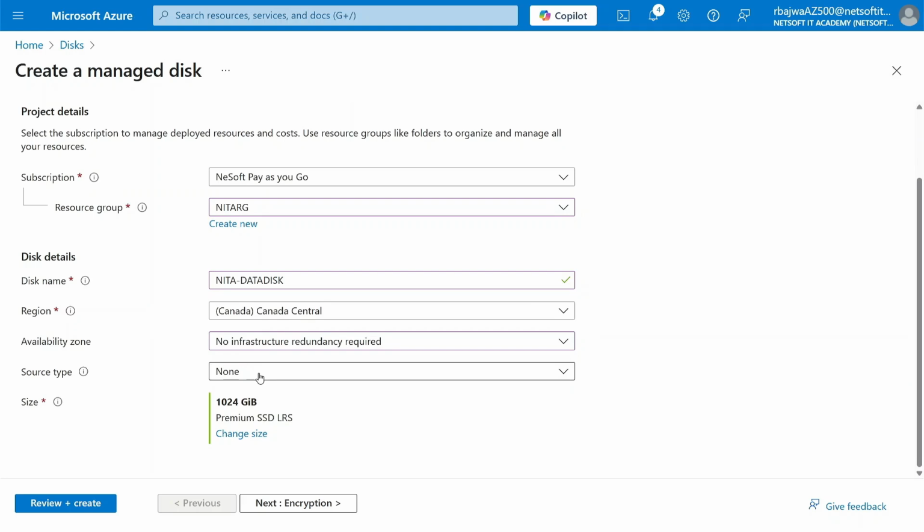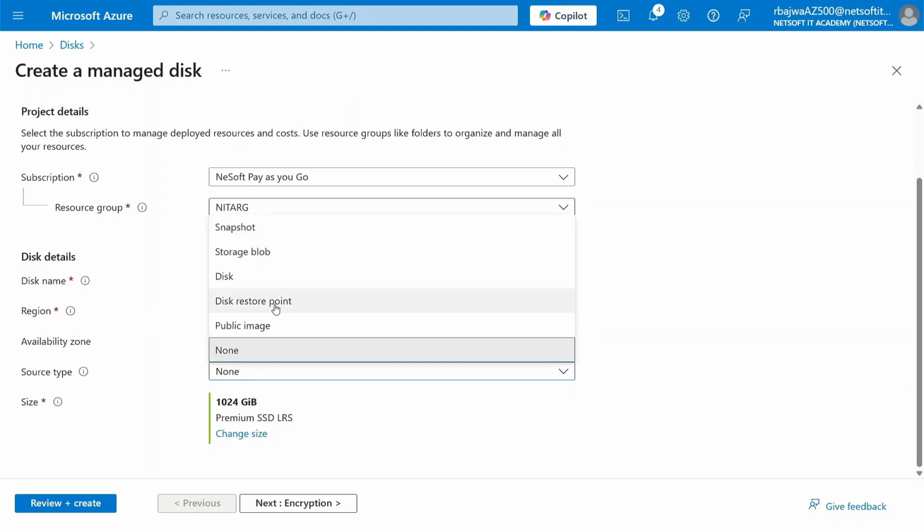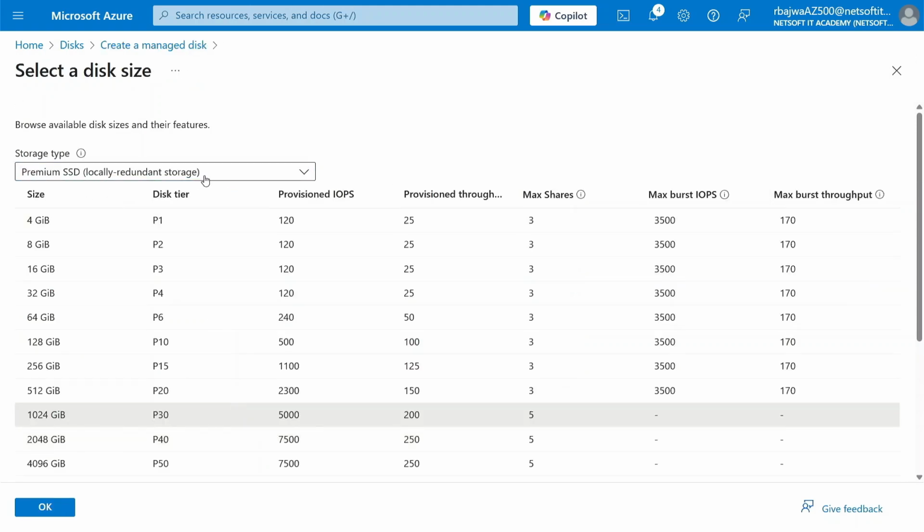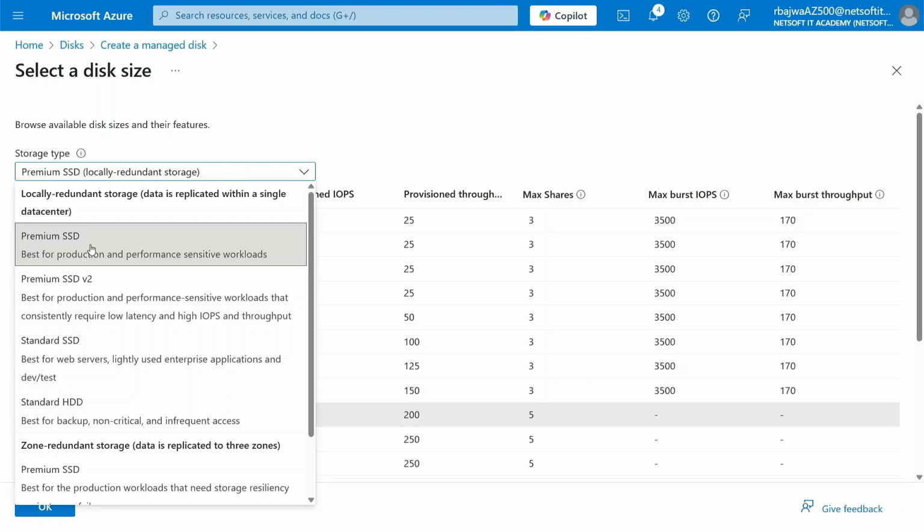Now, do you want to create an empty disk, or do you want to create an operating system disk out of a snapshot? Or maybe you want to create it out of a public image. Or maybe you just want to put some data inside it. I just want to create an empty one. What will be the size of this disk? I can click on change size here. I don't want a huge disk. Well, let's make it small.